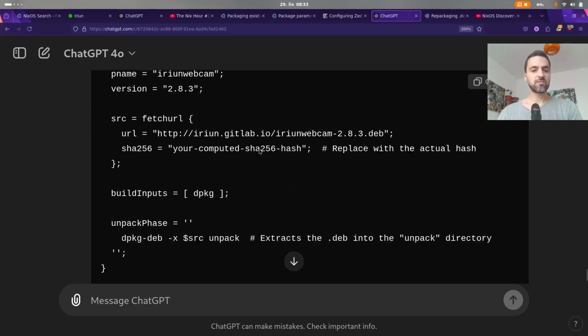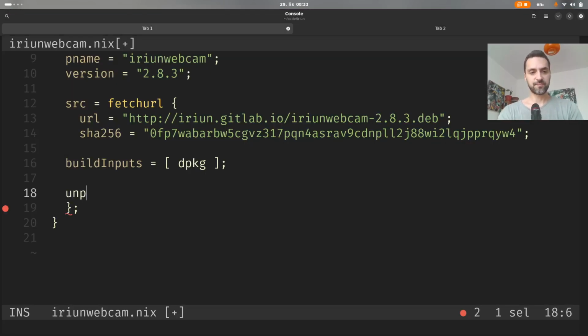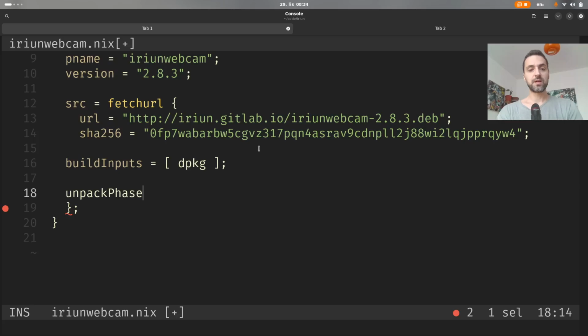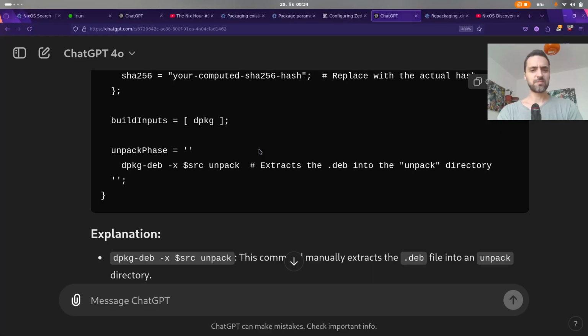So now the unpack phase. Unpack phase is one of the phases, I guess, of what the standard environment does. There's this unpack phase, install phase, post-install phase, where you define what is going to happen. There will also be an install phase where we will have to arrange where the extracted or unpacked files are going to go, or where they're going to think they're going to go. Unpack phase.